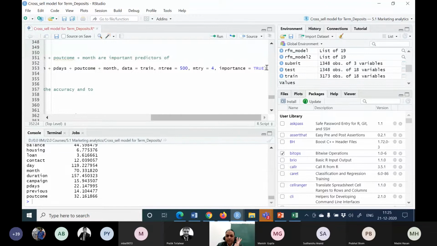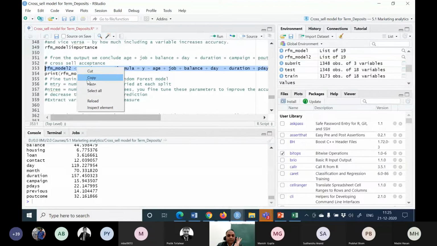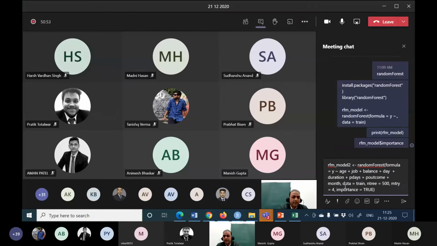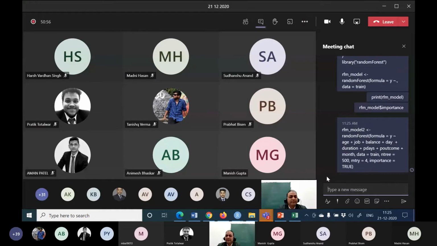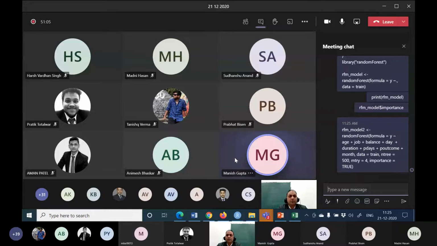I'm copying this code. So run this command. This is your second random forest model. Now what to do next after running this command? Just run this command and tell me what to do next. Sir, same print and we once again see how much is the importance.